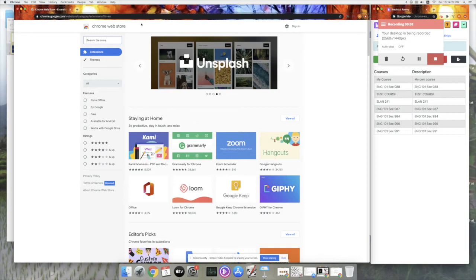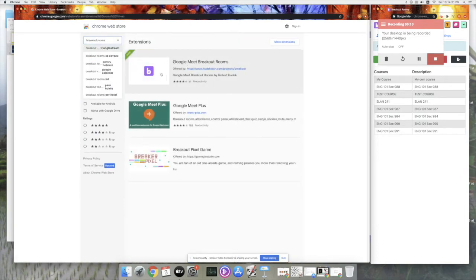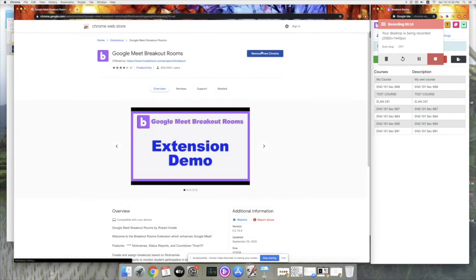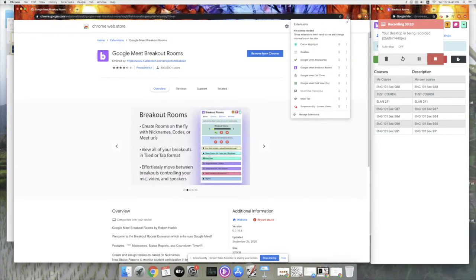So the first thing you're going to do is go to the Chrome Web Store, type in breakout rooms, and then you're going to add this one, the one with the purple B. I've already added this, but if you click on it, it should say add to Chrome. I think we're used to it by now. And then you're going to get it here. If you click on the puzzle piece, it'll show up as one of your extensions.